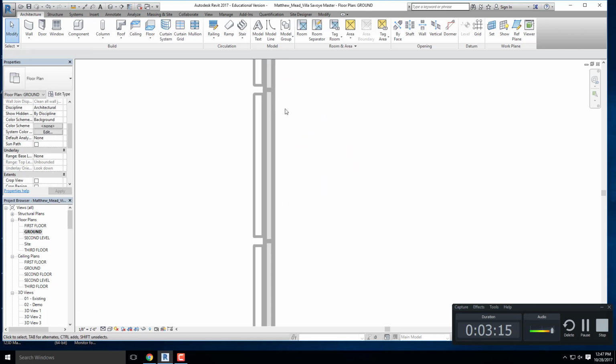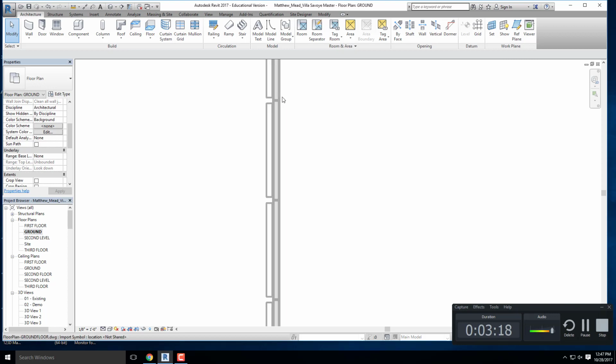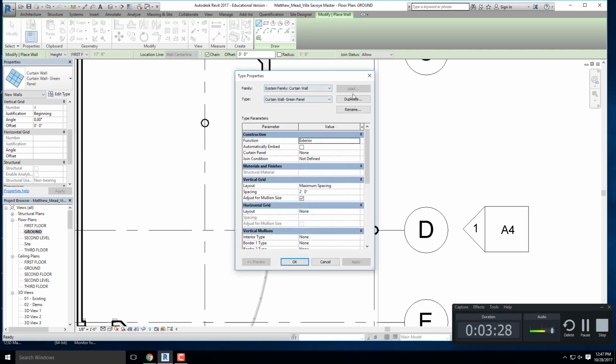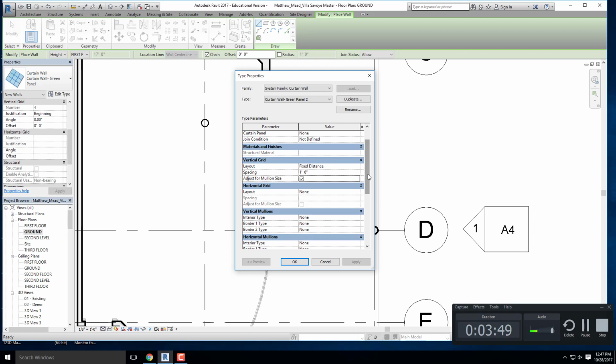If you look at this, there's actually no mullion in place. You can see where the mullion would be, but all it's actually showing is a grid line. So I'll create this from scratch. I went to architectural, edit type, duplicate, and I'll just call this 2. Then I started to establish a couple of different parameters. For maximum spacing, I put 2 feet. You could also put exact spacing or fixed distance, and you could say 1'6". And then for the horizontal spacing, I think I put none.